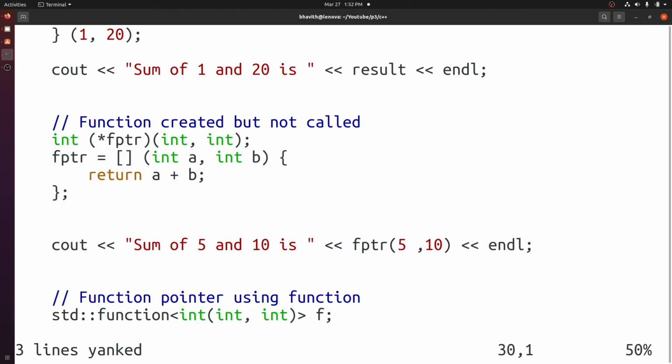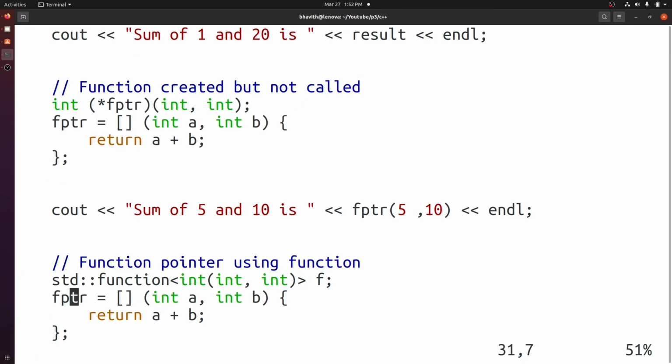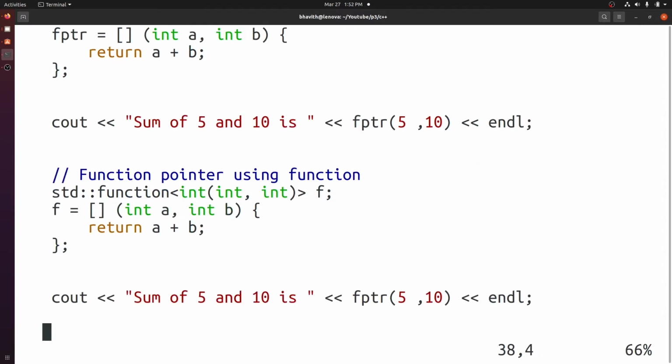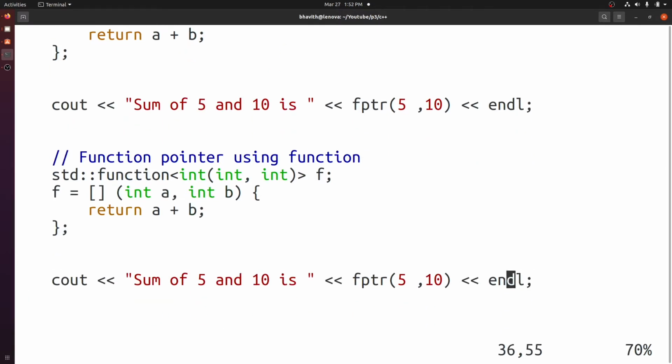Let's copy and let me paste. So here you can do f. Now the same thing, let me copy this one and paste. So this time we should use f.